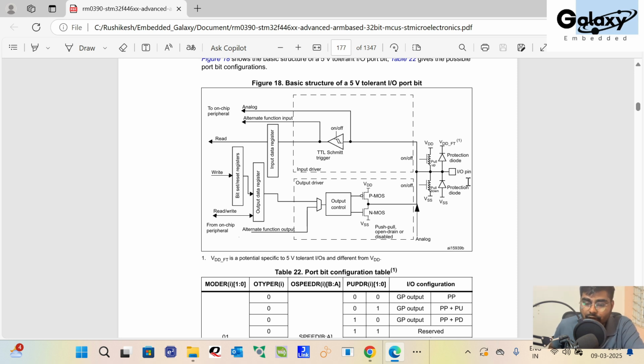If you want to read from the output, that is, whether the output bit is set or reset, the signal will go from the output along this path, and it will go into the input data register. While reading the input, your output engine is off, and from here you can read what signal is coming.